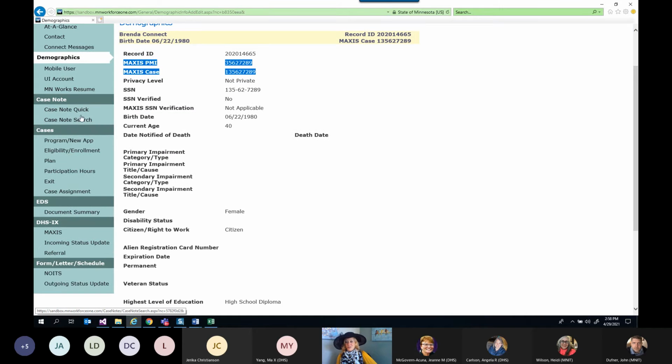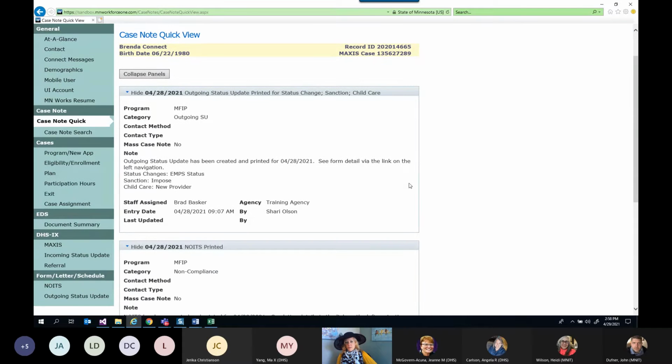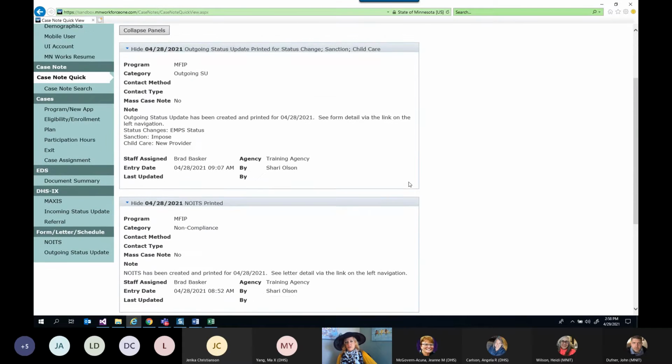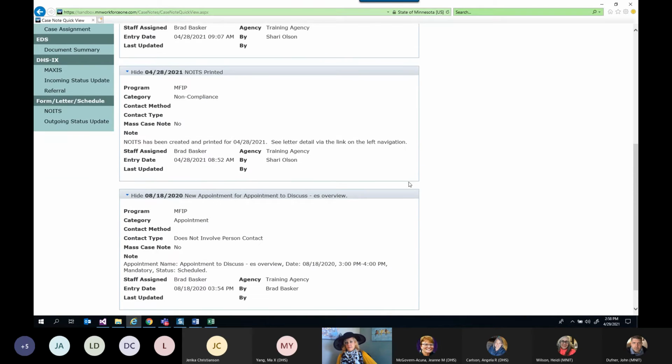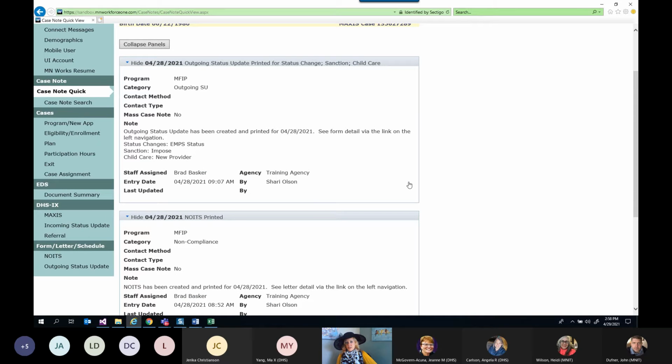Case notes. Remember when we talked about this? I know you have case notes in MAXIS. These are the case notes in Workforce One. I'll just show you quickly. These are the last 5 case notes. These are going to be entered by your ES worker. But notice what they can be about. A whole bunch of things, right? These are example case notes.